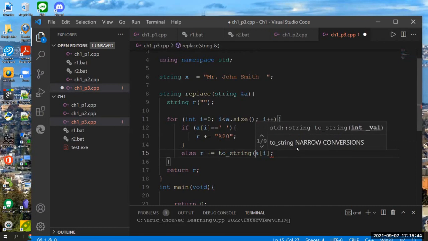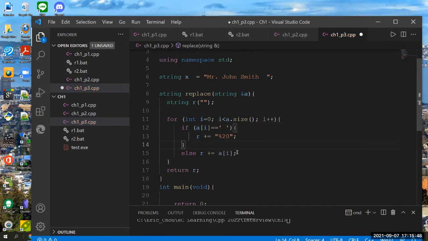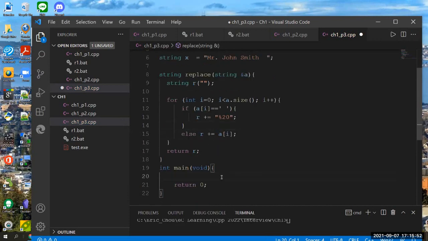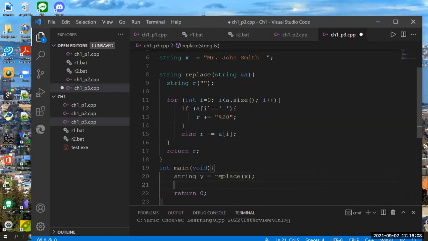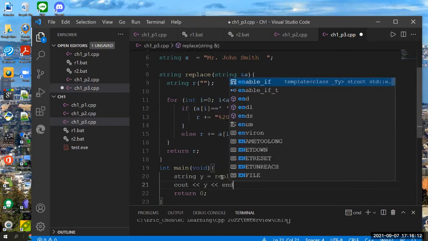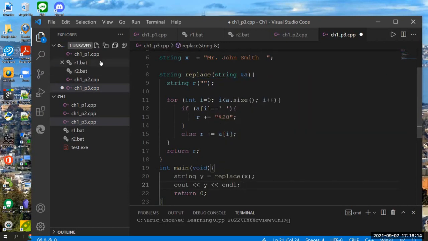No, I'm sorry. It can be a character. Let me just put it this way and see if it works or not. So here we do actually string y equals this. So CR, let's just bring my CR1 to see what happened here.